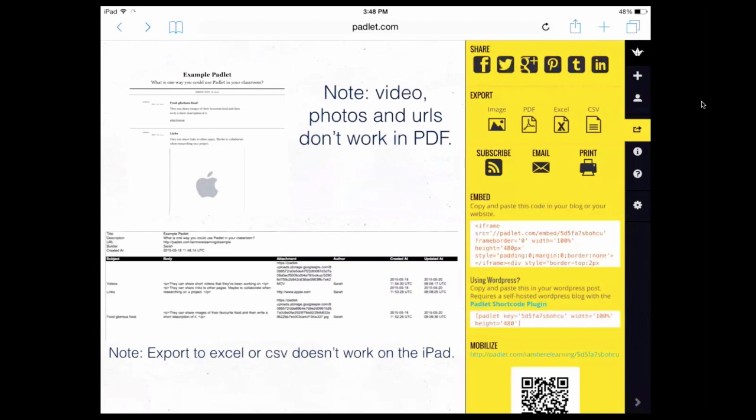Just note that when you export it to PDF, so I put an example of the PDF file there on the left, your URLs or your videos, photos won't work, okay? So it becomes static. Your links will work in Excel sheet, however, so that's good. And your videos will actually become a Padlet URL that you can click on, and it will open up into the video for you, which is really handy. Just note that export to Excel or CSV doesn't work on the iPad. You must do this on a laptop, okay?